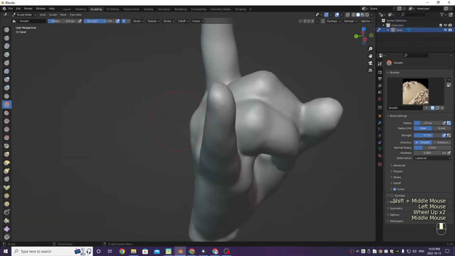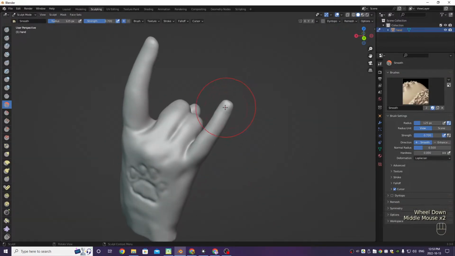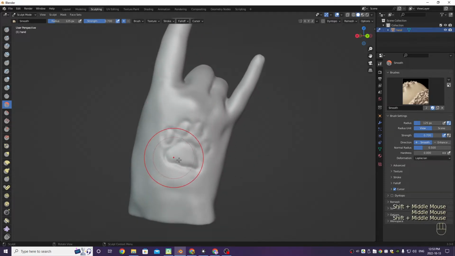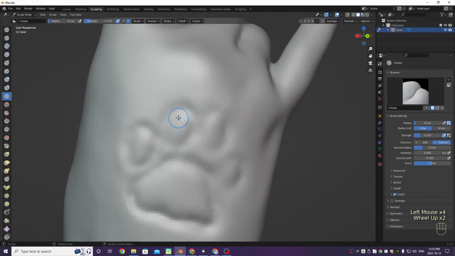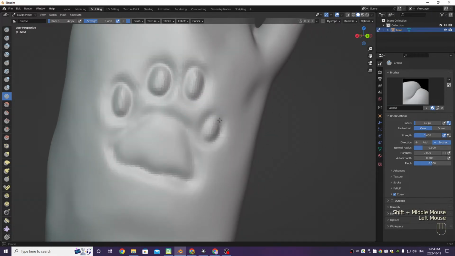So now we go back into sculpting, and you see we lost the fingernails there, lost a bit of the paw print here. We can go into crease, make sure it's on negative, and bring the radius down a bit. Now we can go in and we're going to add those sides back. If it's not enough, then you can either go over it again or increase the strength. Make it a little bit deeper than you actually want it.